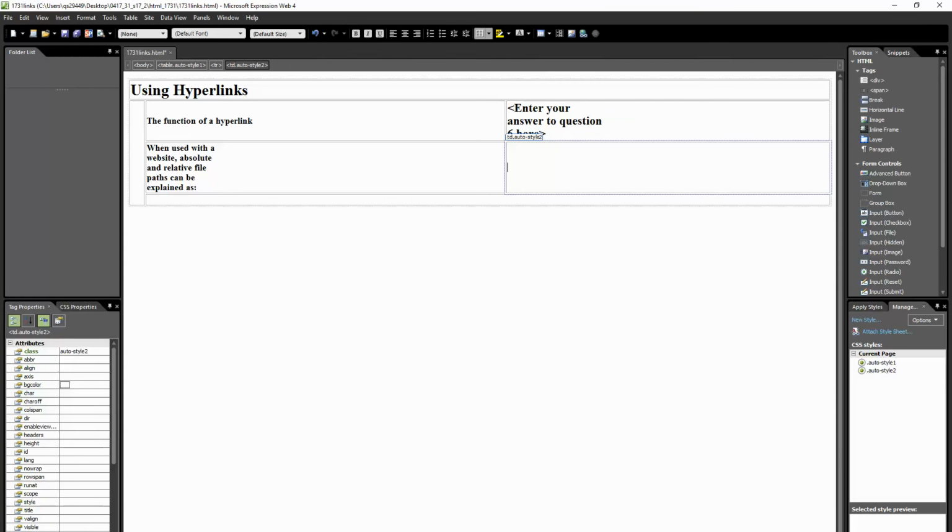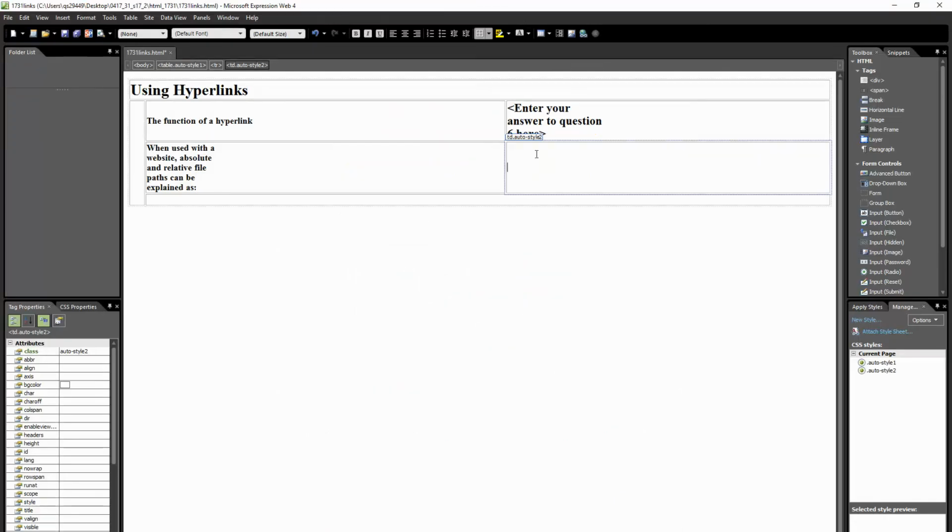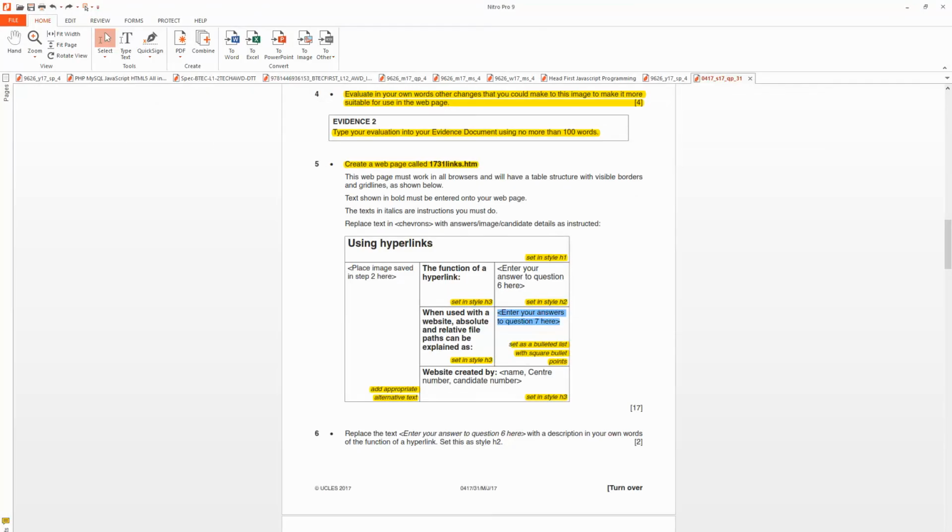Then in the next box, again, I'm going to do exactly the same. I'm going to copy this out here. In the exam, I recommend that you do this, not copy and paste, because you won't have the exam paper on the computer. But I do recommend you write these in. You'll have something to edit, and you can always remove them later anyway. So I'm going to put that there. And again, that is going to be set as a bulleted list with square bullet points, which I'm not going to do just yet.